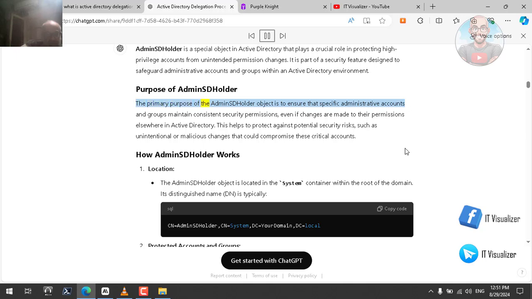The primary purpose of the Admin SD holder object is to ensure that specific administrative accounts and groups maintain consistent security permissions, even if changes are made to their permissions elsewhere in Active Directory. This helps to protect against potential security risks, such as unintentional or malicious changes that could compromise these critical accounts.